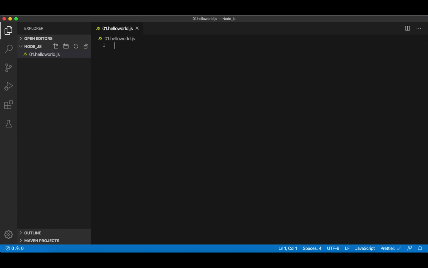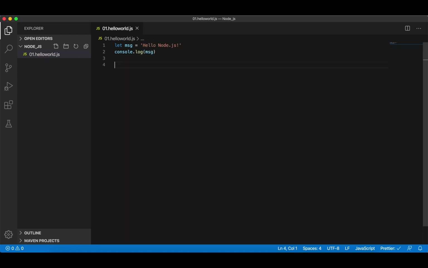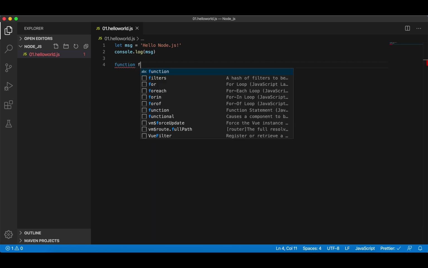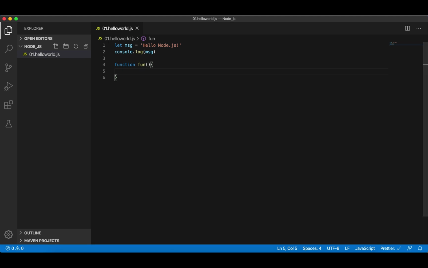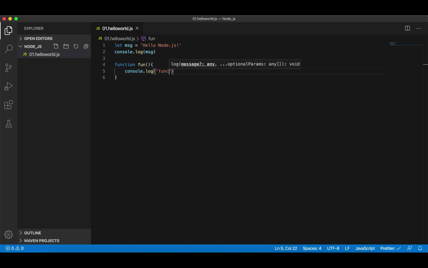So first, I'm going to declare a variable. Then I can print it. I also can define a function. So if you remember the syntax of function, let's call this function fun. And console.log function gets called. Here's how we invoke this function. Just the function name, and then a pair of parentheses.